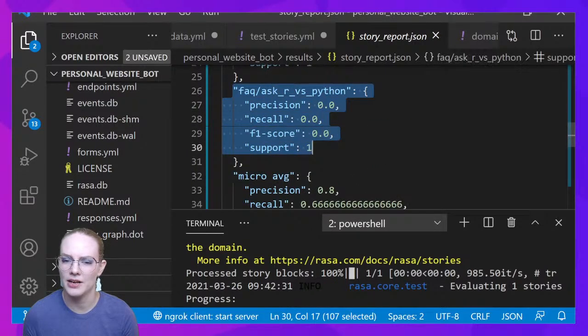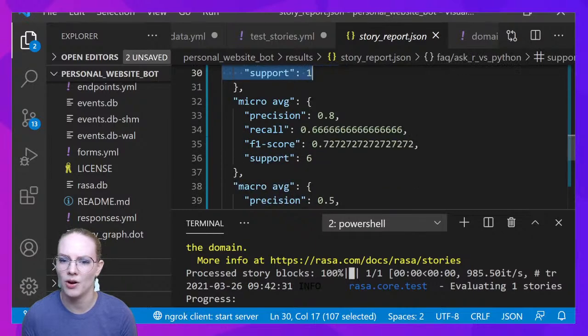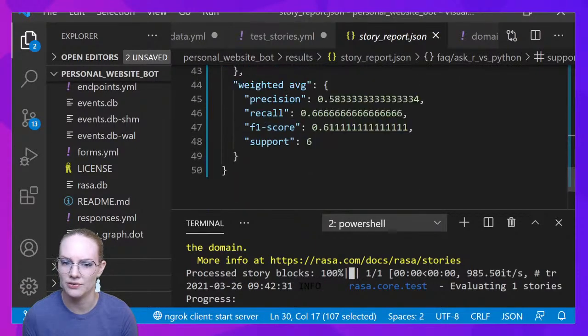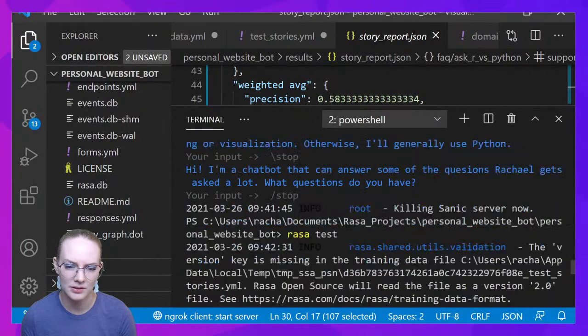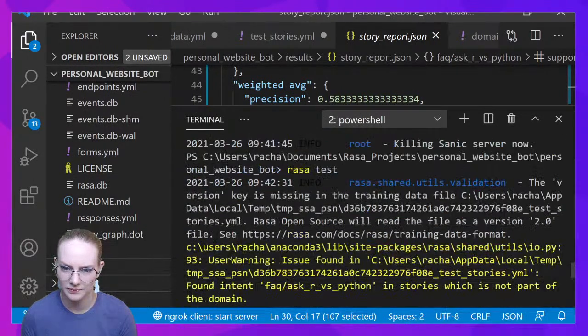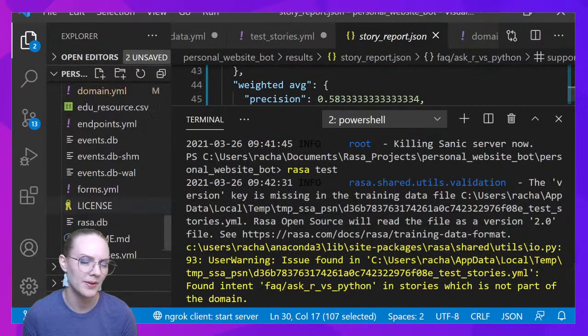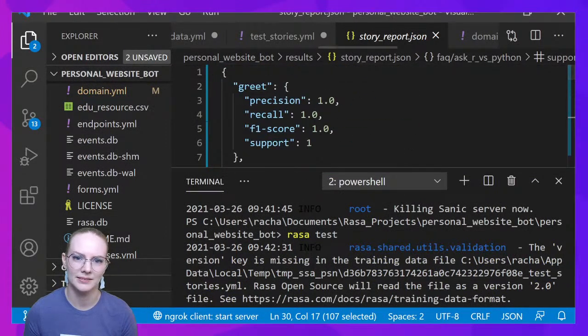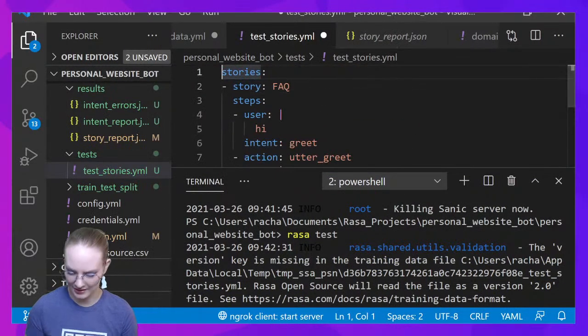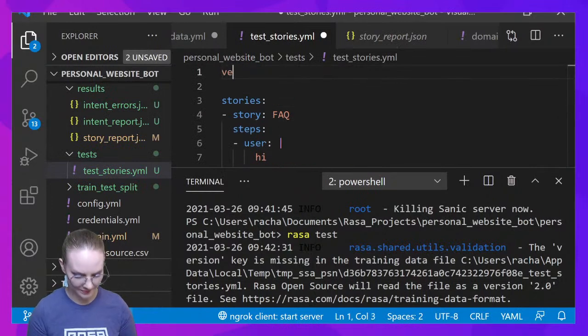No, it's not looking good. It is not picking up the R versus Python difference. Interesting. Also open source version 2.0. Oh, okay. Let me add the version tag.